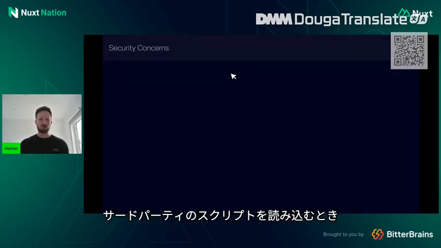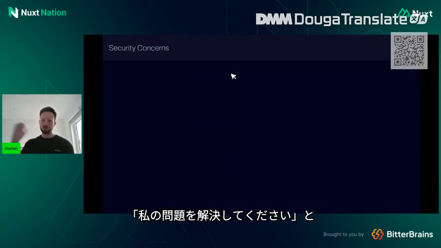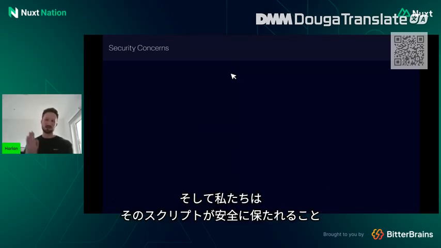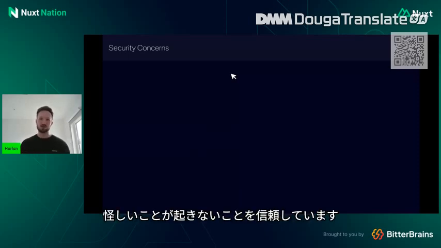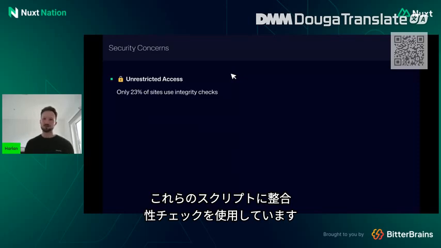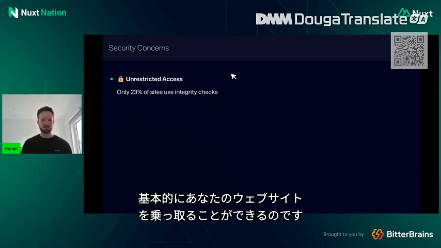Security. When we load a third-party script from someone else, we're basically saying, hey, you are going to solve my problem. I have a problem. I need a chat widget. I need payments, whatever it is. And we're trusting that they keep this script secure, that when our users are loading it in their browser, nothing sneaky is going on. Well, only 23% of sites will use integrity checks on these scripts. That means these scripts can be updated at any time and basically take over your website.